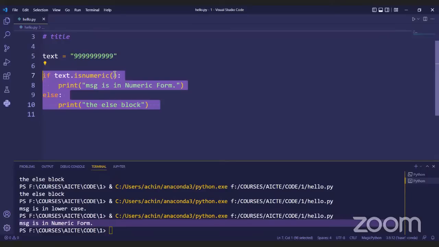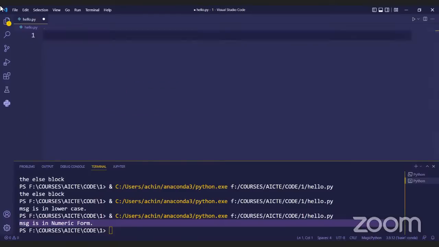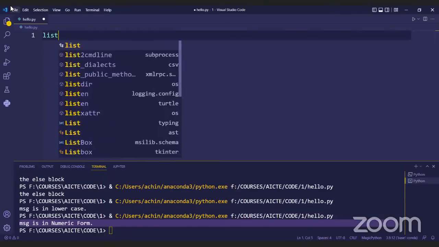So with that, I am going to look at some list methods now. So let me show you some list methods. And I'm also going to show you a dictionary method or two. So let's create a list.